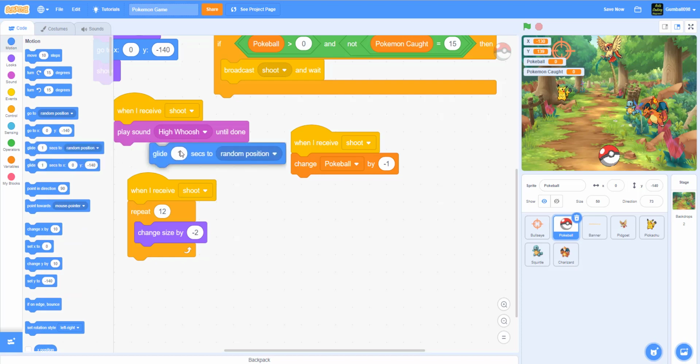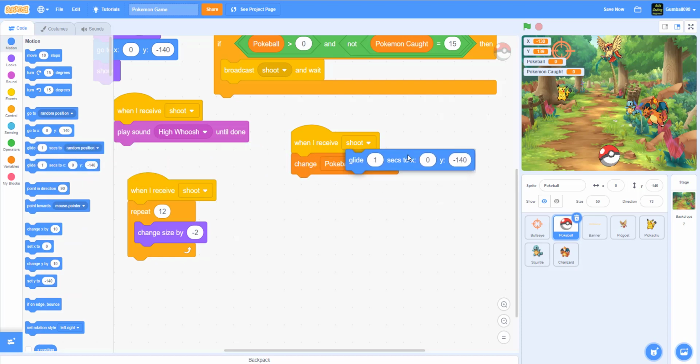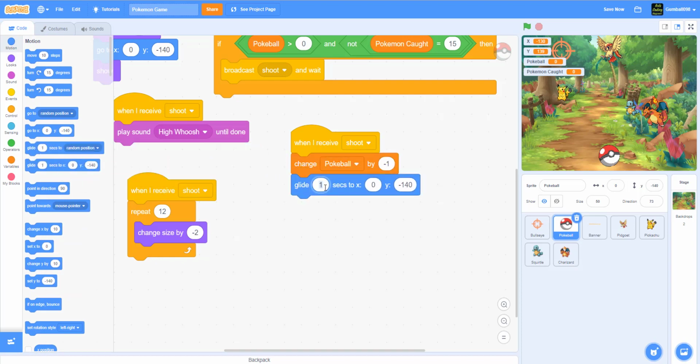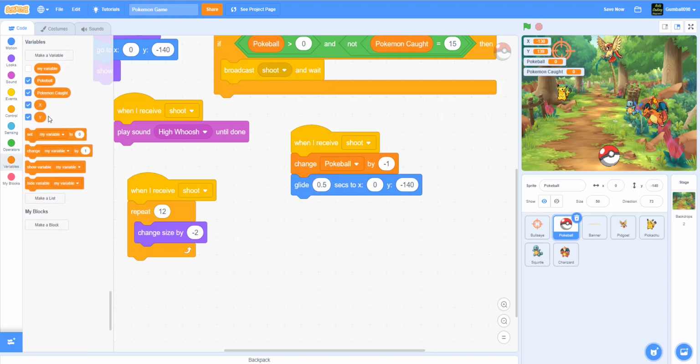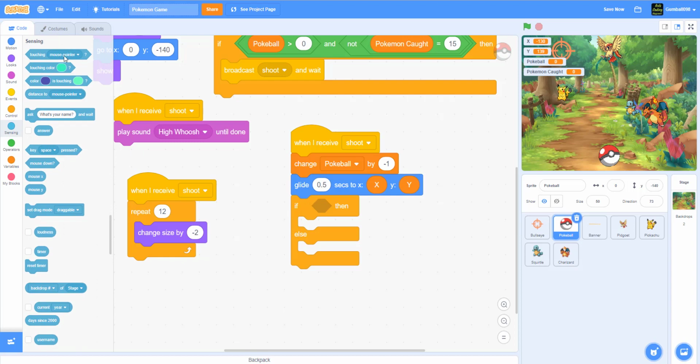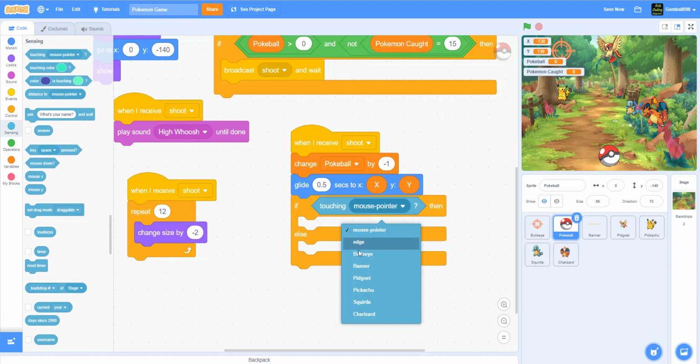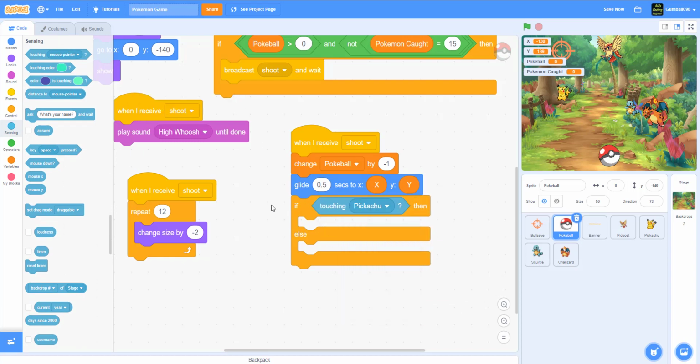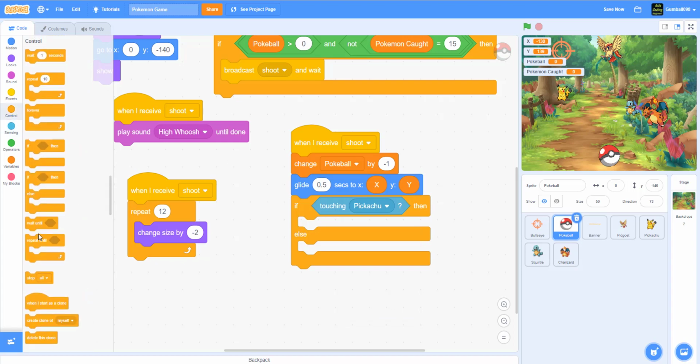0.5 seconds to X and Y. And then you need an if then else after if then else after if then else. So first if then else is touching Pikachu, so I already have Pikachu inside here, so Pikachu. And then we have to do broadcast hit Pikachu. We have to make that broadcast.